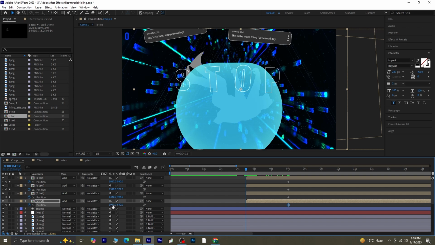Start with the S-text layer. Select it and move it to the left and above the composition, placing it outside of the visible frame to make it appear from the side during the animation.